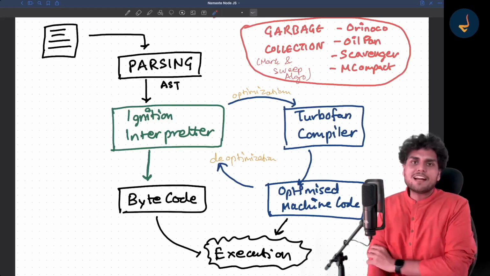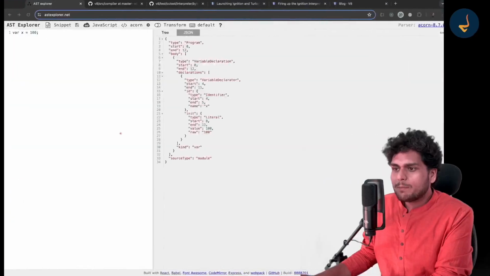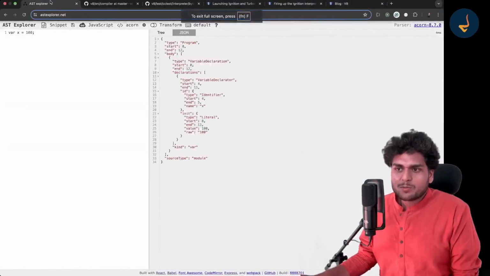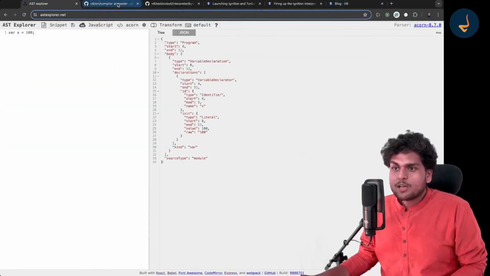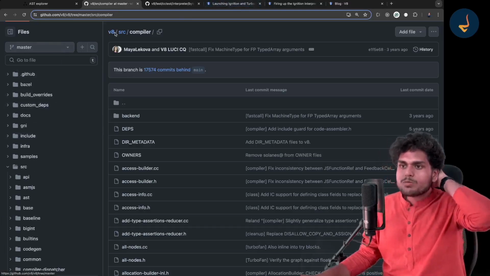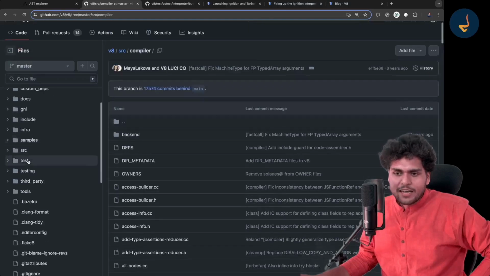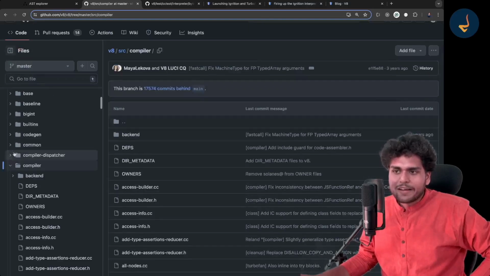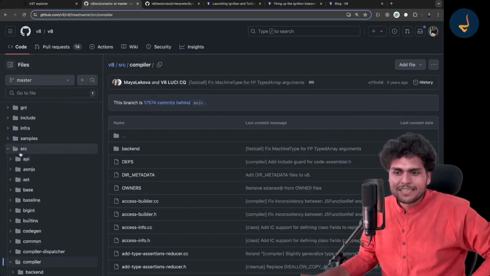I'll tell you where I get this knowledge. Okay. So now if I go back to the browser, I showed you astexplorer.net. Now I have opened a few tabs over here. The first tab is to show you that this is the V8 repository, Chrome's V8 repository. And if you go into it, to the source, into the SRC folder, right? Where is the SRC folder? This is the SRC folder.